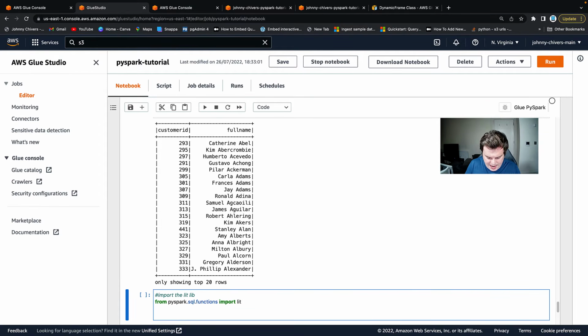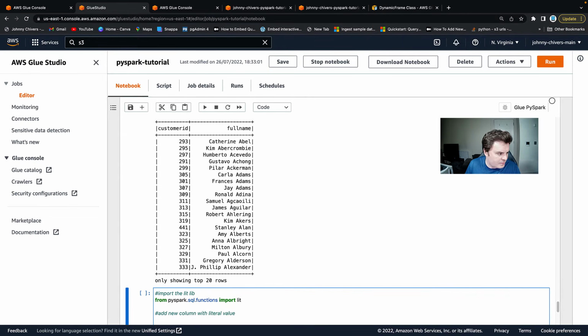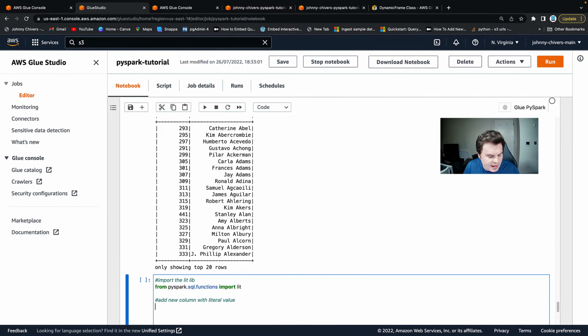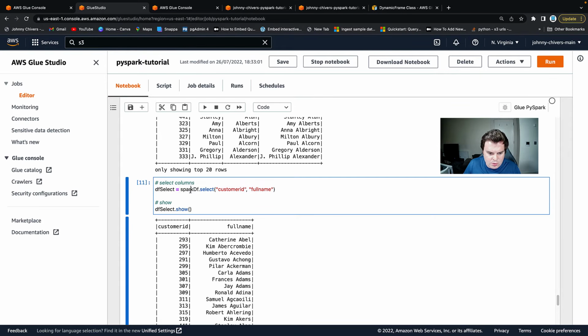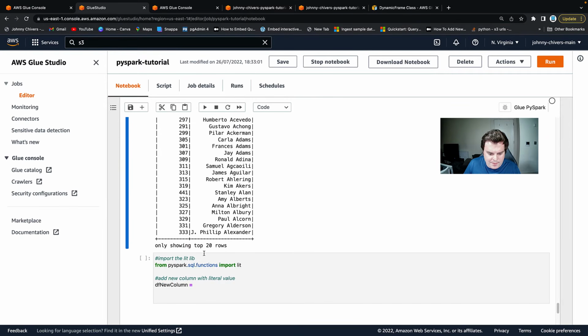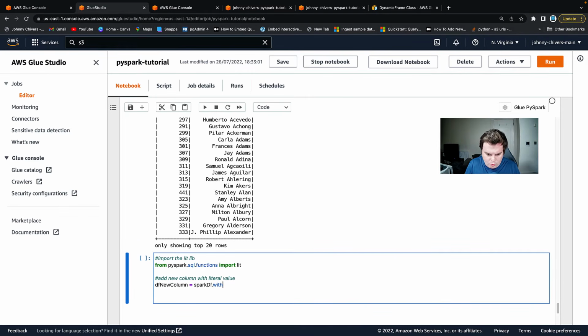Then we add a comment: add new column with literal value. I'm going to take a couple of new lines, and then put in df_new_column is equal to the old one called spark_df, so we're working with that. There is a method called withColumn, with a capital C, and there are a couple of arguments we need to put in. We need a column name, so I'm going to call this date, creating a date column, and I'm going to put in today's date as the other argument.